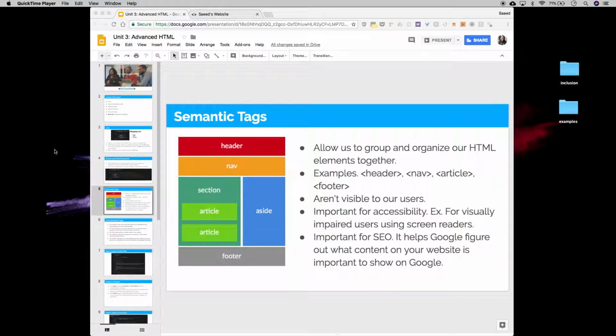Now we're going to talk about semantic tags. These are special tags that allow us to organize and group HTML elements together. Some examples are header, footer, nav, and so on. These tags are invisible to our users, and they're important for accessibility reasons as well. For example, visually impaired users who are using screen readers. It's also important for SEO, so Google can figure out what content on your website should be shown on Google.